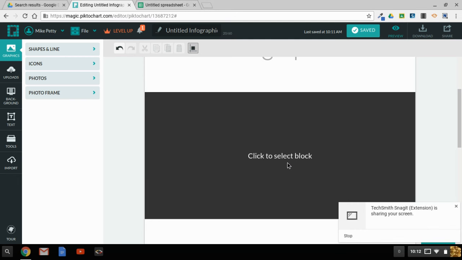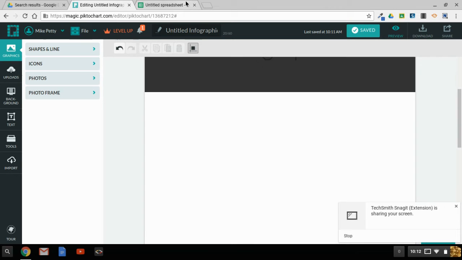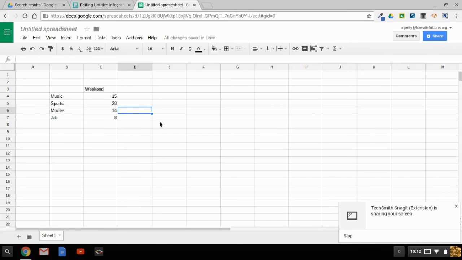Here's how you can easily build a graph in your infographic. And I'm starting with this in Google Sheets. Let's just assume that we collected some data. We asked students what they do on the weekend, what's their interest, and we categorized it and counted these things. So let's say we have this data.